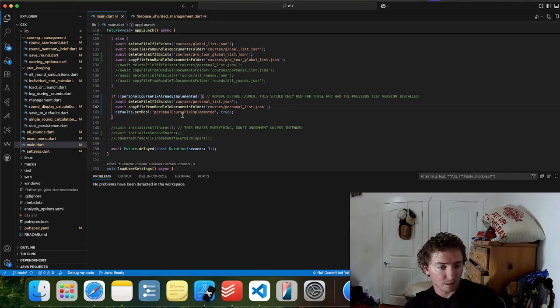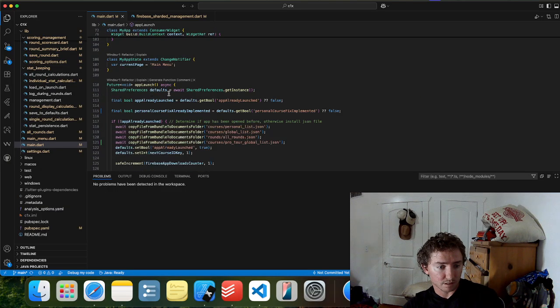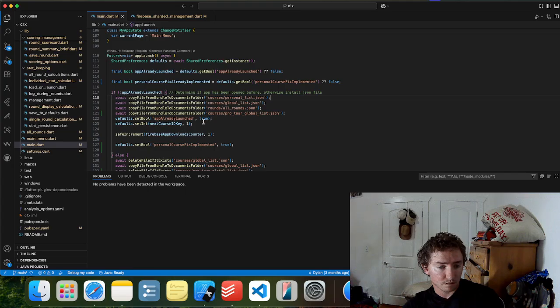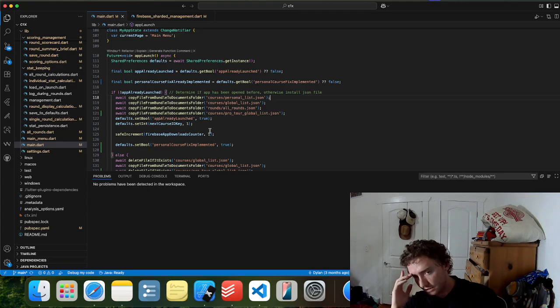Set, copy, delete, personal list, fix already implemented. I guess, why did I do that, actually, at all? I did it to test it on my personal phone, but everyone testing the app right now has... Oh, because it's not the tour courses, it's the personal list. Because I updated the tags, that's right. Okay.